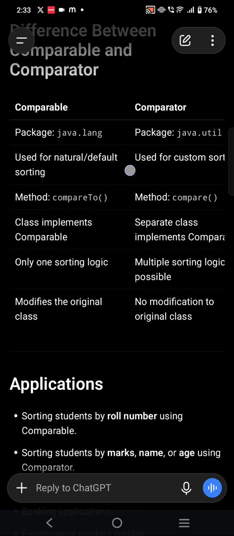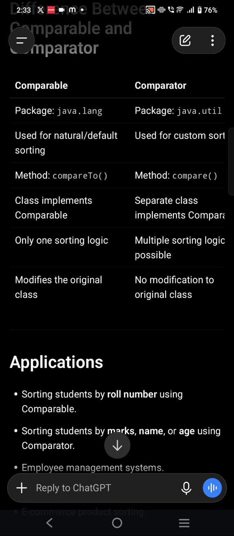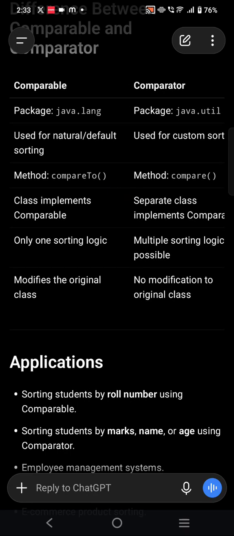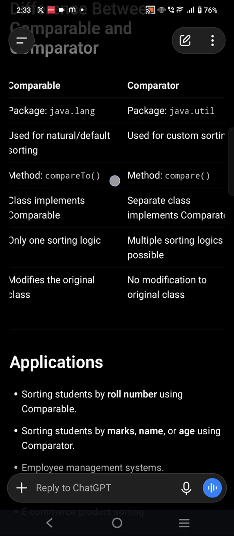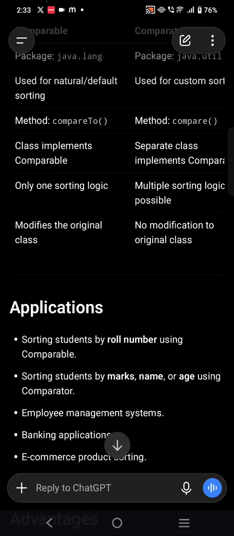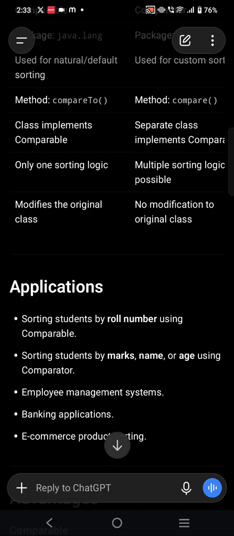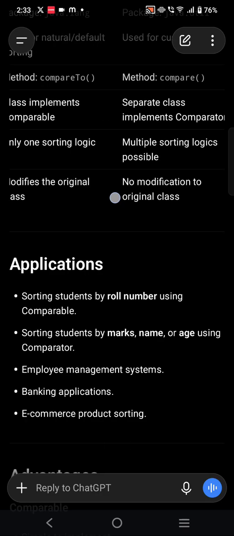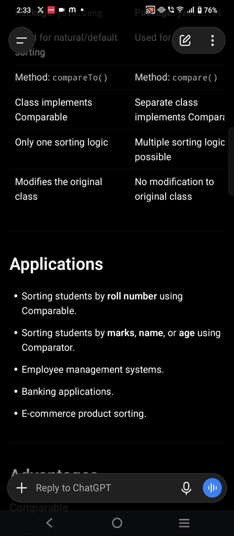Difference between Comparable and Comparator. Comparable is in the java.lang package, Comparator is in the java.util package. Comparable is for natural sorting, Comparator is for custom sorting. Comparable uses the compareTo method, Comparator uses compare. In Comparable the class implements the interface, in Comparator a separate class implements it. Comparable allows only one sorting logic, Comparator allows multiple sorting logic. Comparable modifies the original class, Comparator needs no modification to the original class.